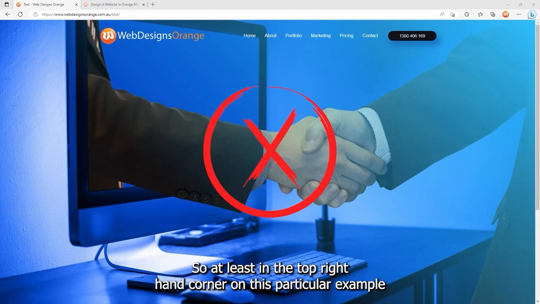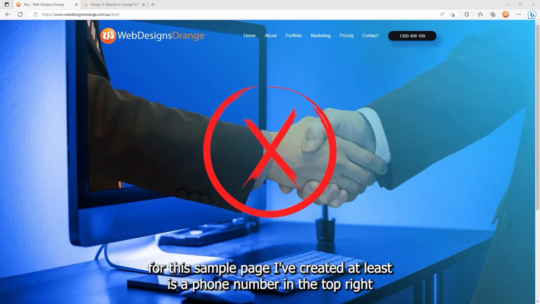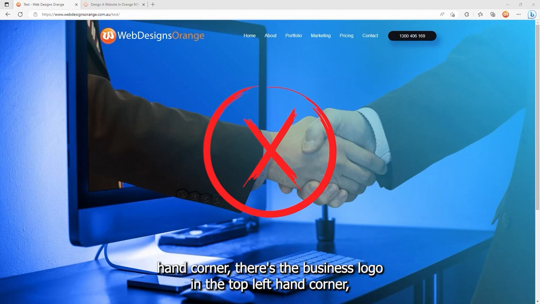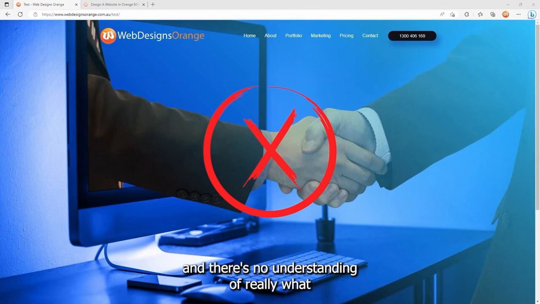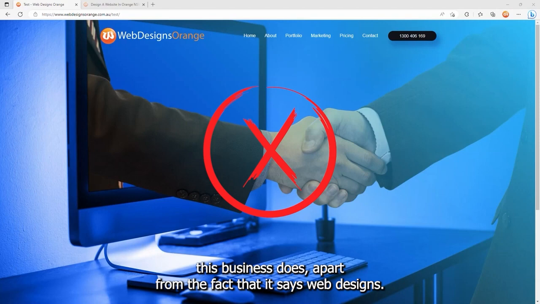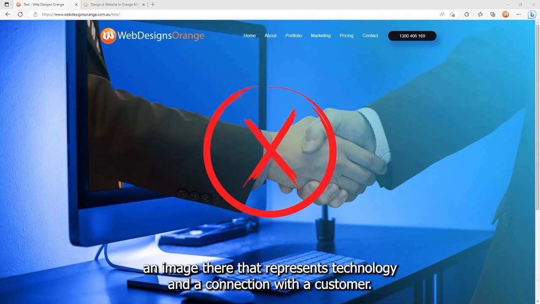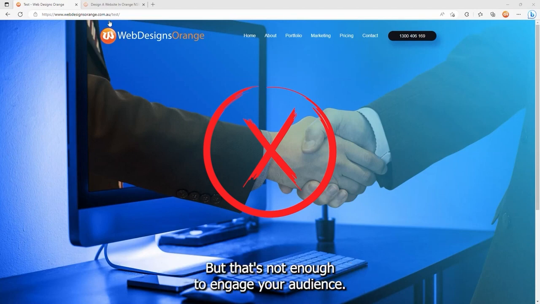So in this particular case, there's a few things going for this website and a few things against it. At least in the top right-hand corner on this sample page I've created, there's a phone number. There's the business logo in the top left-hand corner. But unfortunately, there's no clear call to action on the screen, and there's no understanding of really what this business does, apart from the fact that it says Web Designs. There's some effort to put an image there that represents technology and a connection with a customer, but that's not enough to engage your audience.